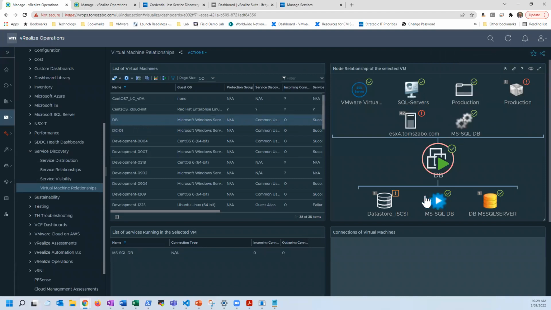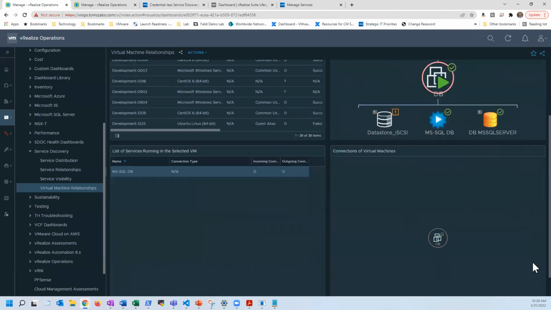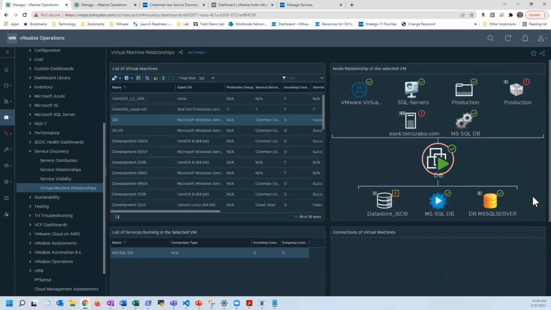some of the relationships and the hierarchy of the individual VM, where it lives. Here's that SQL database service that I discovered, the services that are running. And if I had any active connections to this particular SQL database, it would show up here as well. I currently do not in this environment. So from here, what I'm going to do is jump to the individual VM itself.